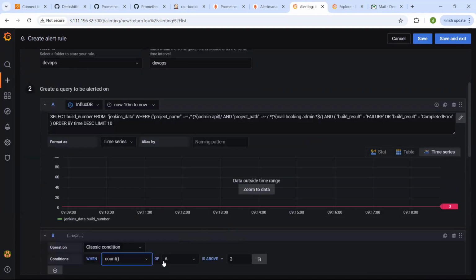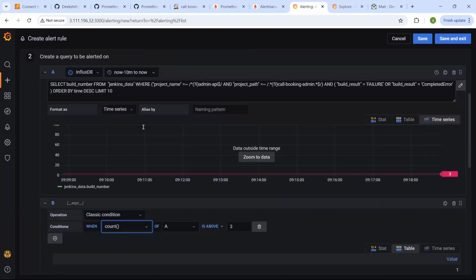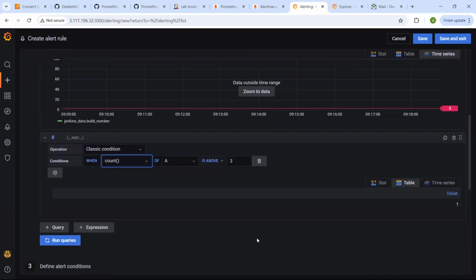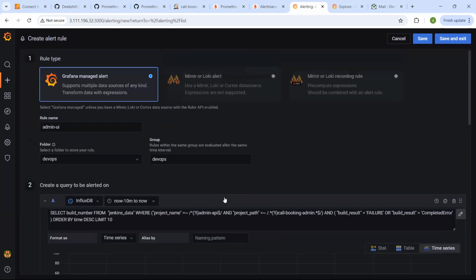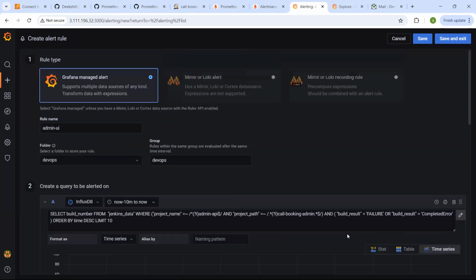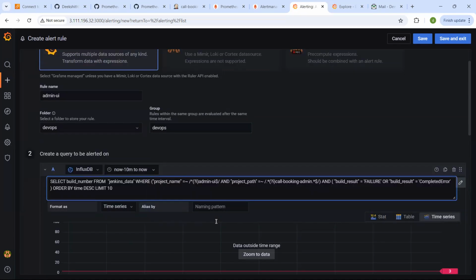The count of query A, which gives me the failed runs in the last 10 runs. So if it is more than 3, that's where I'm creating the alert. So here, as I'm creating it for admin UI, let me change the job name here. The folder name will be the same, but here it should be admin UI. So it shouldn't be admin API, it should be admin UI.